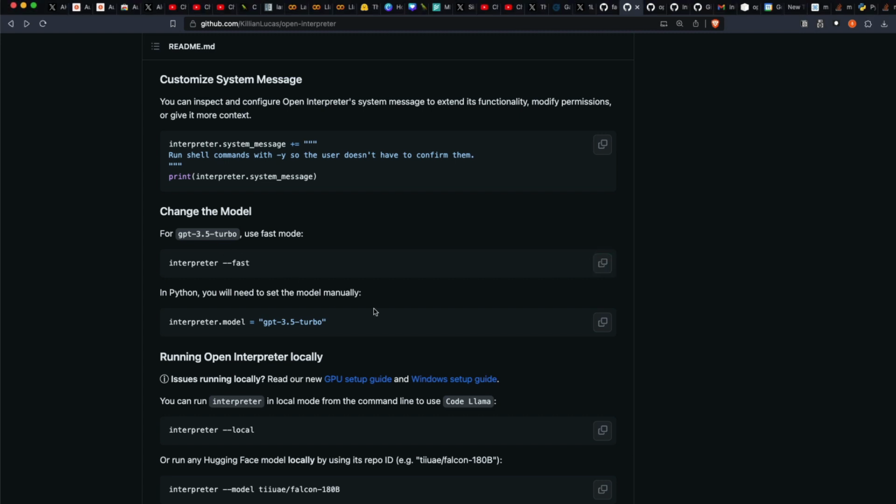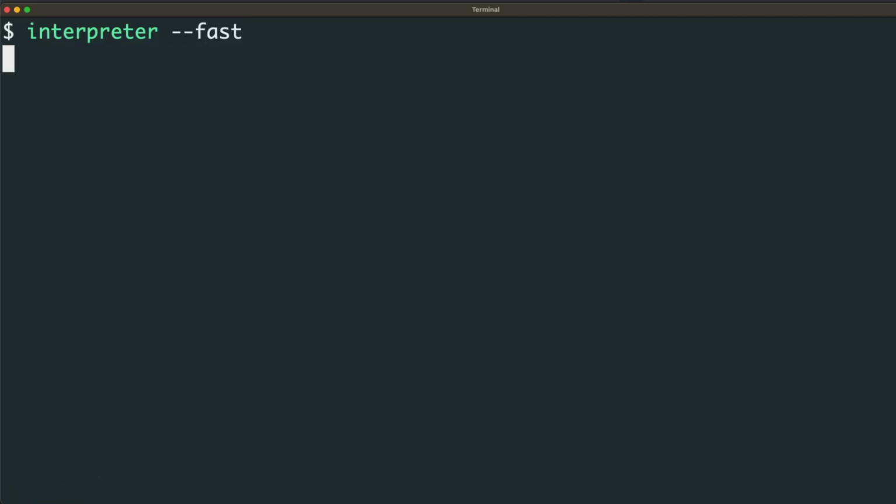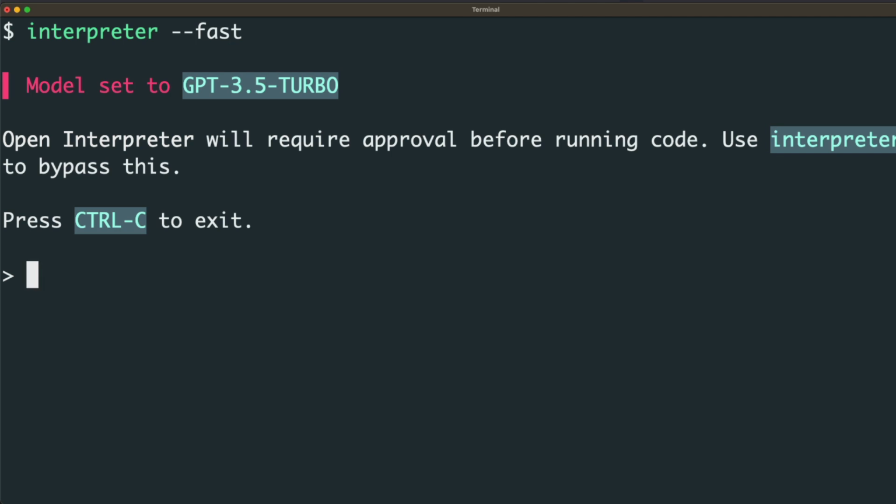Now you need to fall back to a smaller model, GPT-3.5 Turbo. There are two ways to use GPT-3.5 Turbo with interpreter. One is to use the argument --fast. That will set the model to GPT-3.5 Turbo, or you can set it manually in Python, which we'll see later. Once you have set the model to GPT-3.5 Turbo, you can go ahead and ask questions.